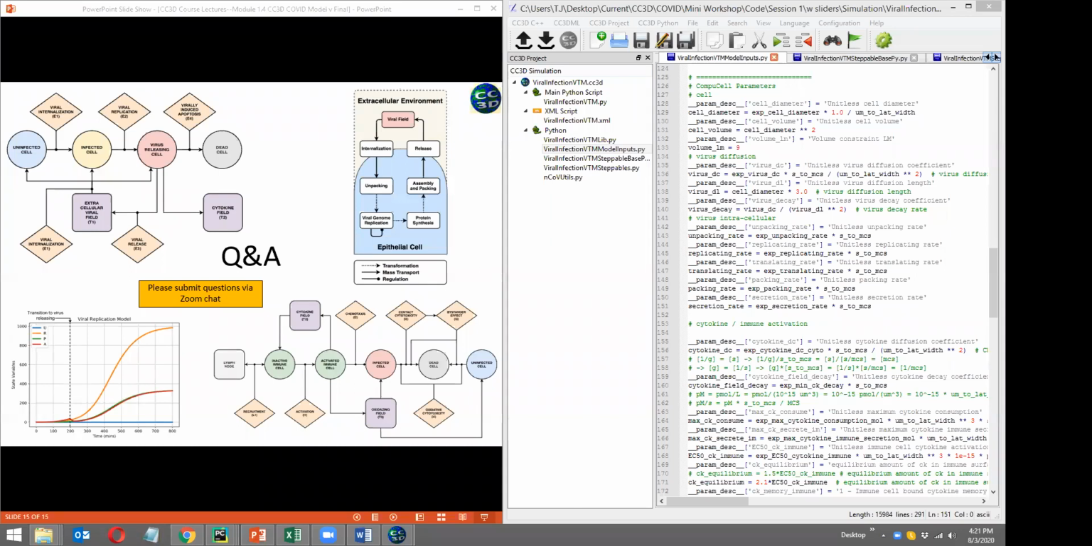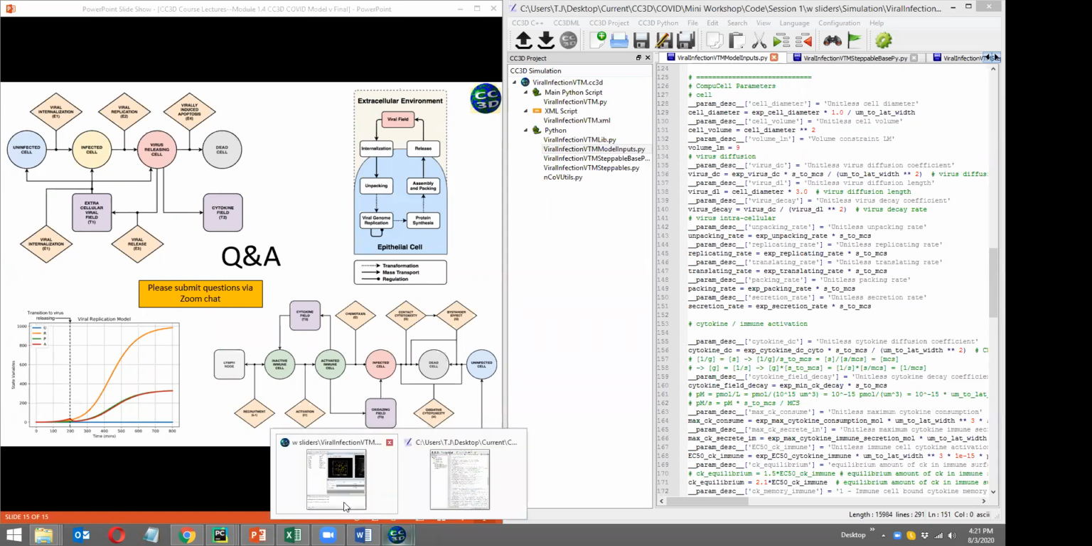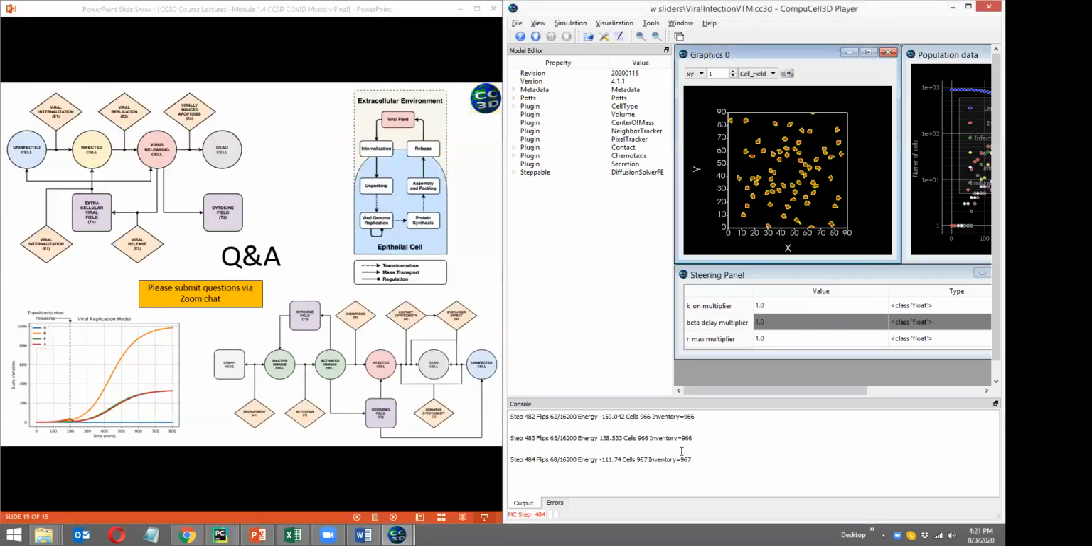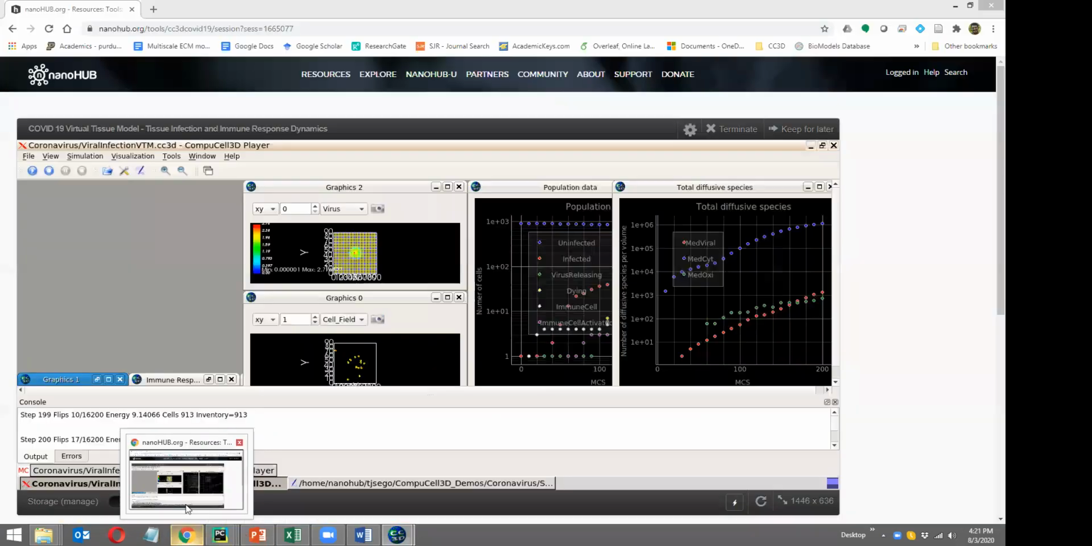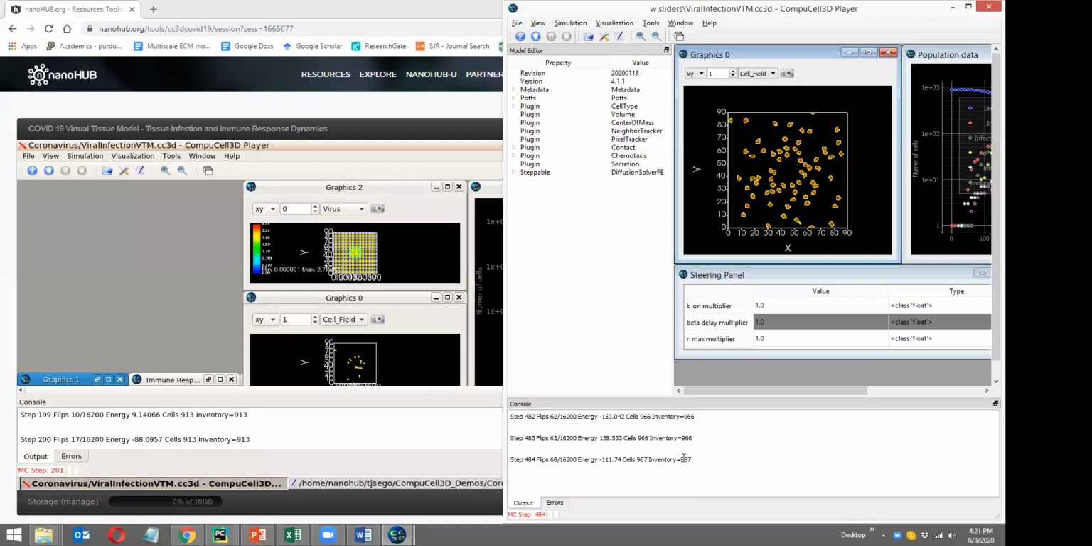There's a question: why is there a large variation in energy between flips? This would be the energy calculations shown here in the console on mine and the local installations and the NanoHub tool as well. Yeah, these reports of energy calculations. So this is a reporting of the calculations of the cellular Potts model. That's the cellular dynamics engine behind CompuCell.